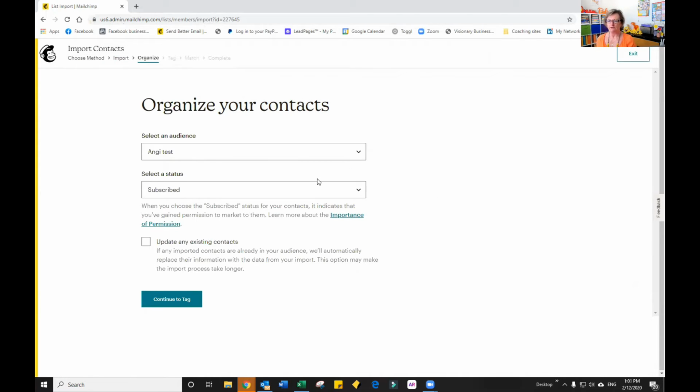So basically we will choose the audience that we want it to be uploaded into. If you have the free version, then you will only have one audience. If you have a paid version, you would be selecting which particular audience you would like to upload it to. We're then going to say that we want the people to be subscribed when they join our list.